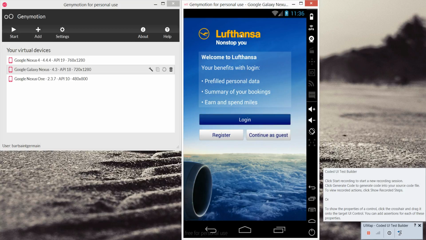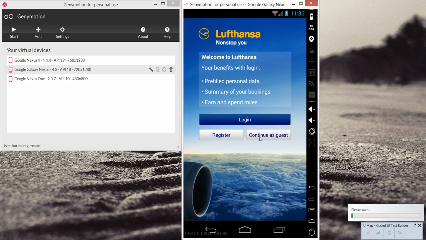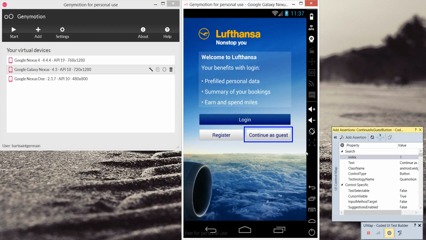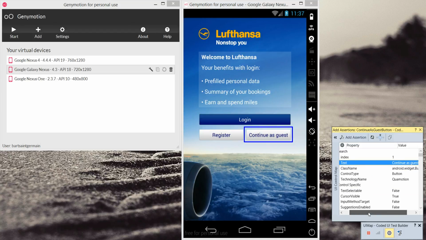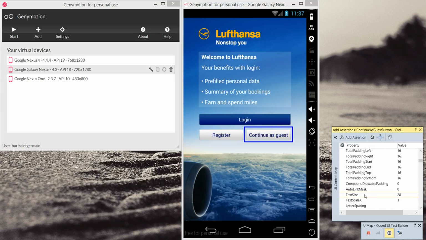In this environment we can inspect all objects in your user interface. For example, if we want to inspect the continuous guess button, we press Ctrl+Shift+I to see all properties related to this button. It also assesses all values which are currently in focus. Here you see the main properties. For example, text, which should be continuous guess, and for example text size, which equals 28.